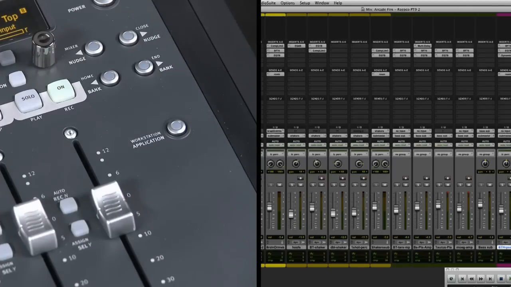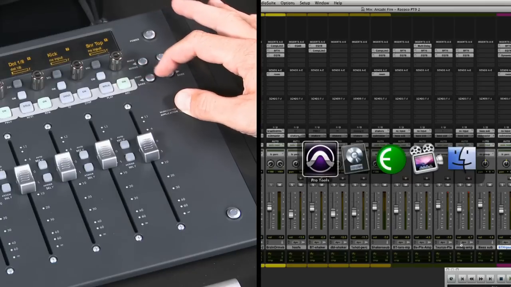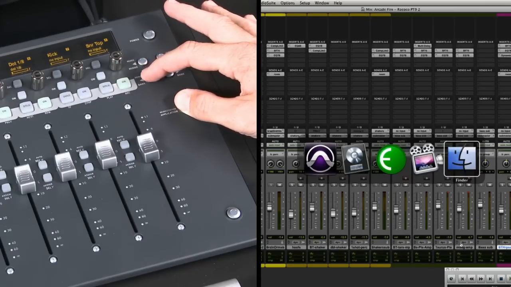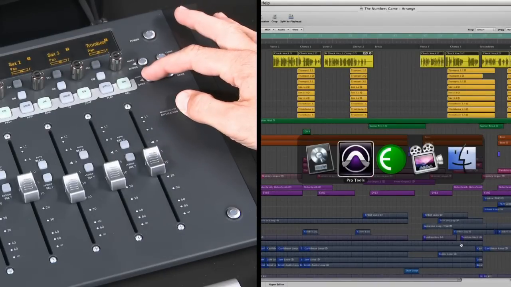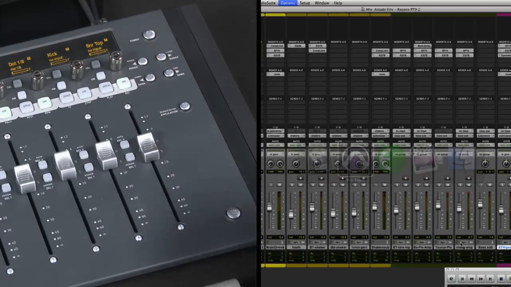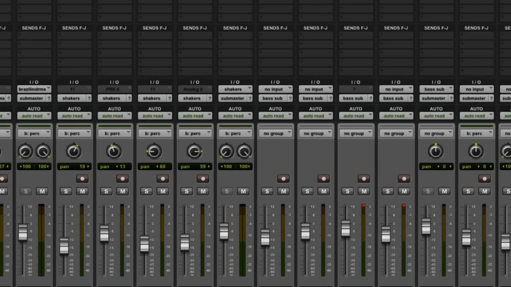There's also a key that lets you switch between applications or even workstations. When you press it, you can switch applications, in our case from Pro Tools to Logic Pro. You'll see that all of our faders and displays instantly change to match our Logic Pro project. If we press this key again, we return back to Pro Tools. If you press the same key together with a shift key, you can switch between workstations.